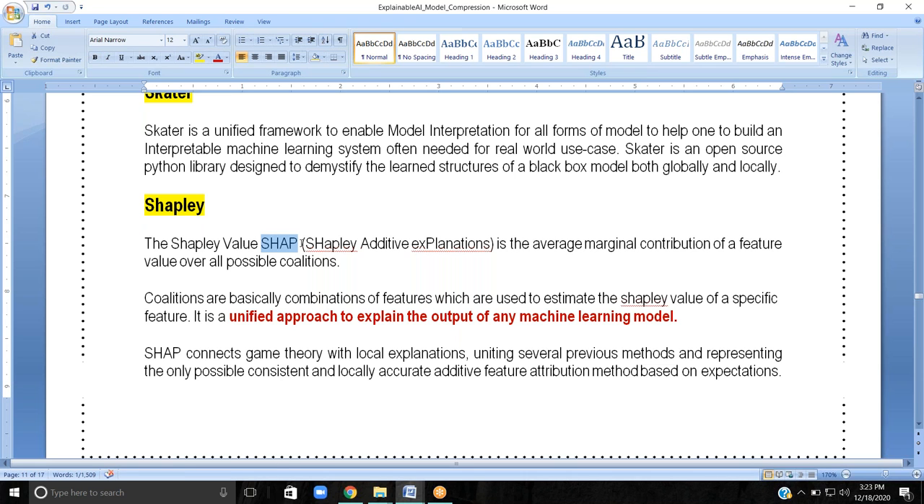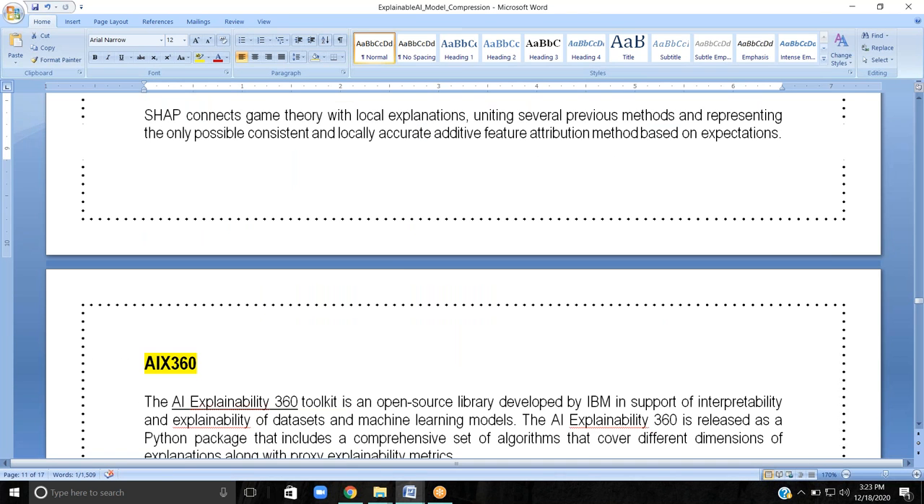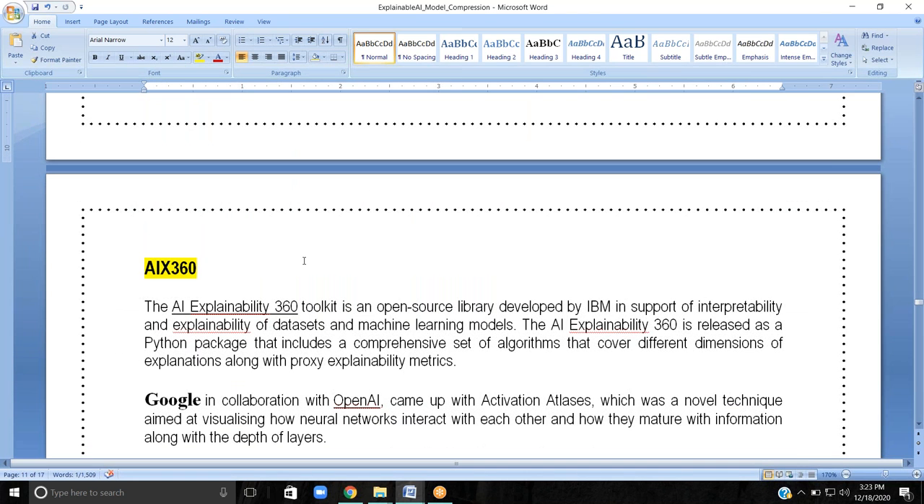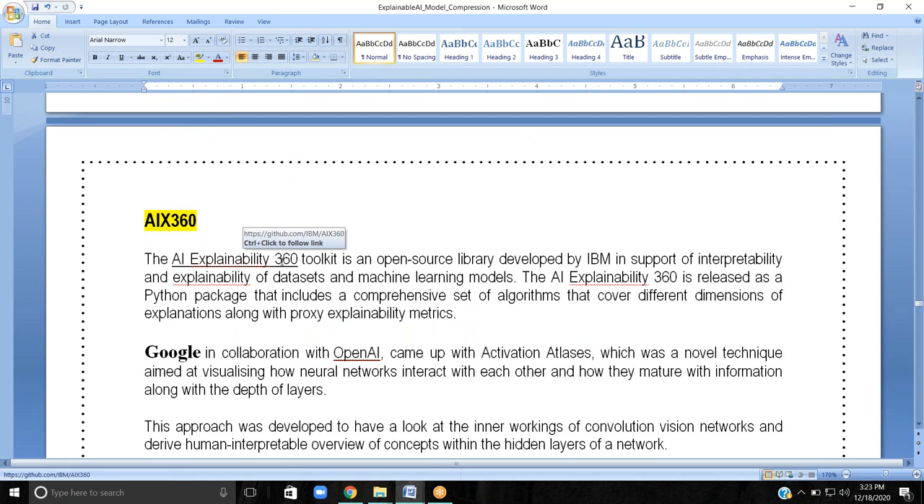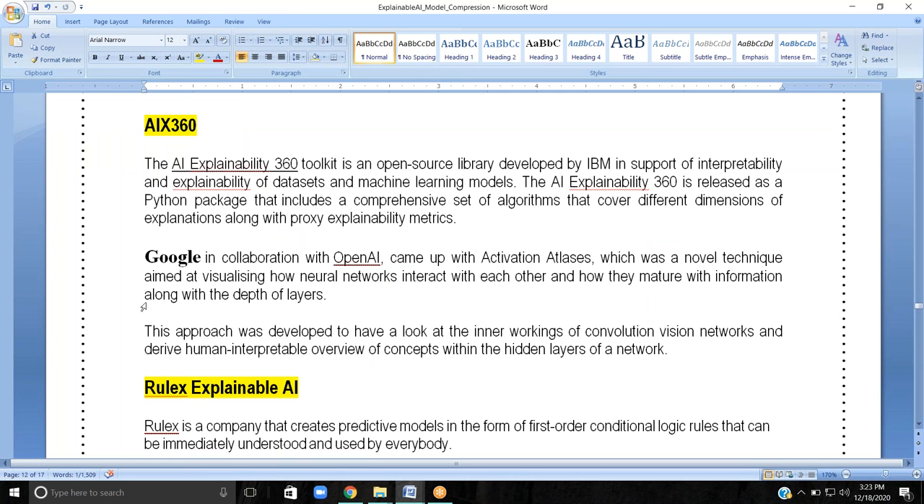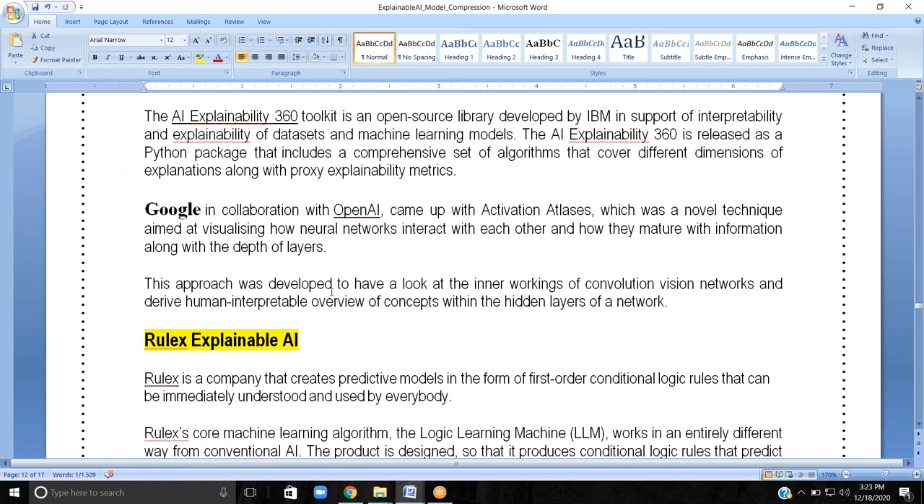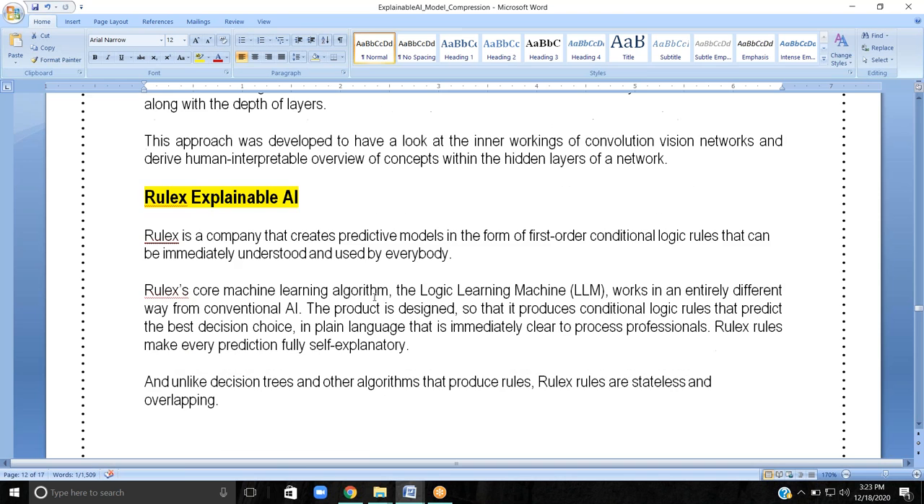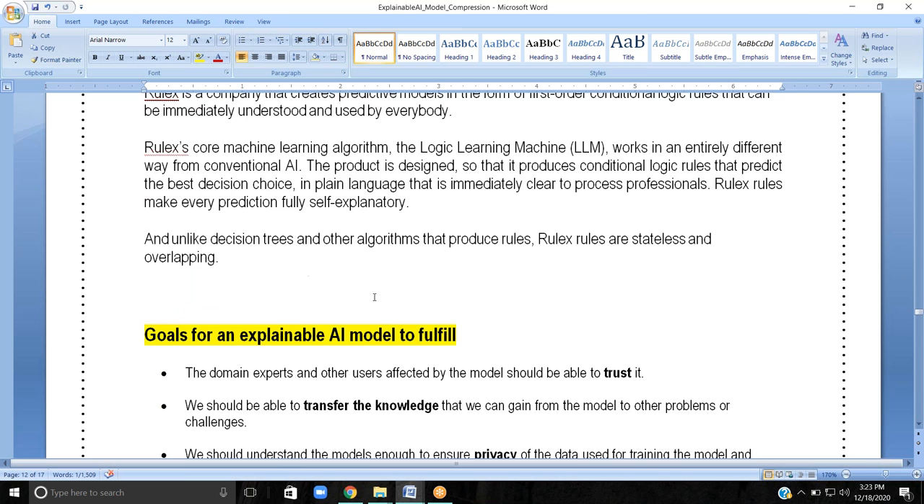So using all these, you can keep exploring how the model works. Explainable AI is possible. AI Explainability 360 is an IBM product. Next is Google and OpenAI. They do have their own explainable AI. Rulex explainable AI. So there are several explainable AI tools available.